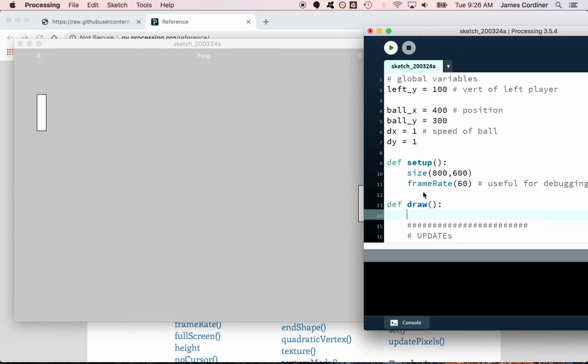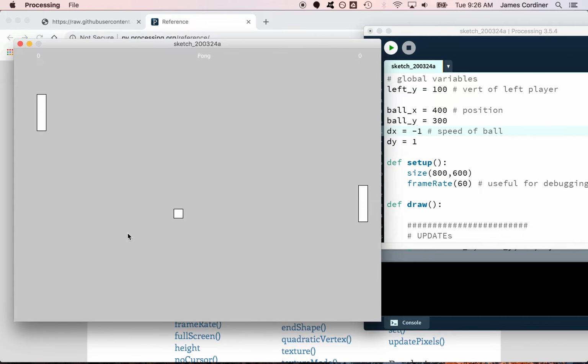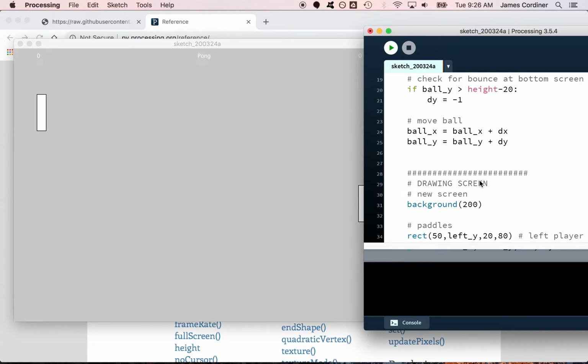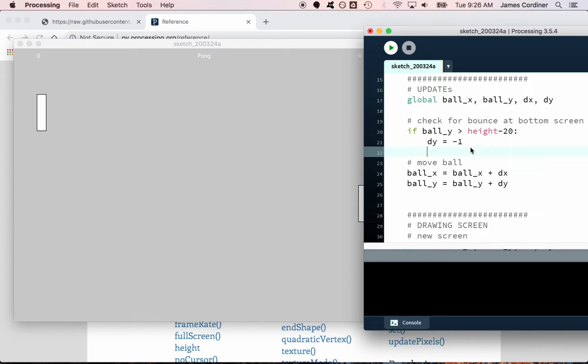And actually, you know what I'm going to do? I'm going to make it move to the left because we have the left paddle working. Okay, so it's going to bounce off this wall. And I'm going to move this paddle down a bit. I'm going to bounce it off of here just to get something started. But we're going to change that.